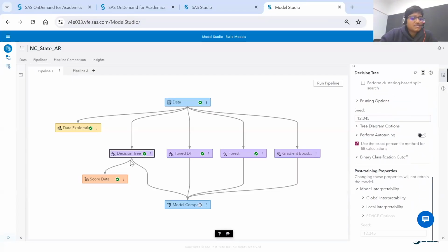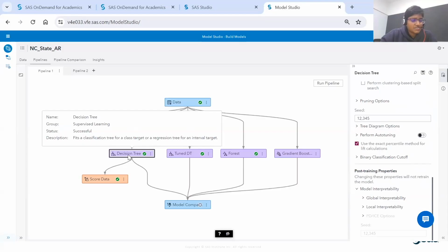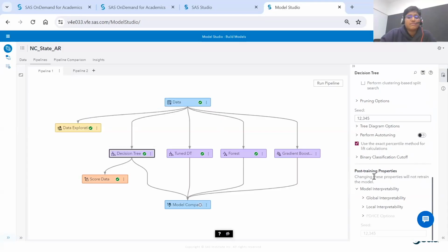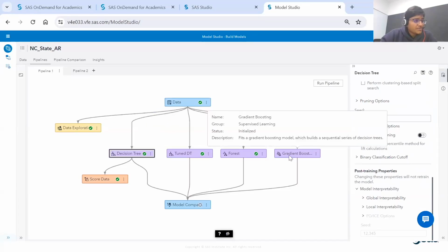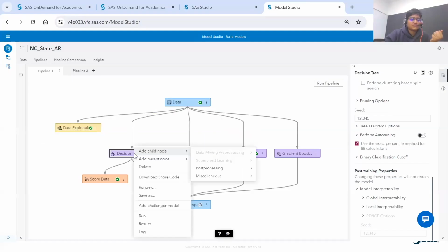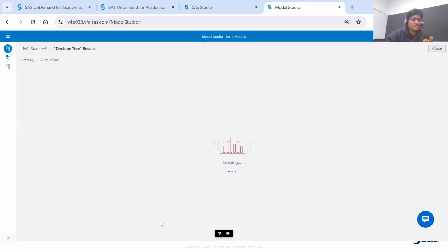Since it's a simple, understandable decision tree, you do not really have to plug in your model interpretability. These come into place: your global interpretability, local interpretability, and the PD or the ICE options. These come into the picture when you use certain other algorithms, such as your forest or your gradient boosting, where the inputs or the model per se is very difficult for you to understand. Let's just have a look at a simple decision tree. If I just go ahead and right click on this, since the run has completed, I can just get into the results.